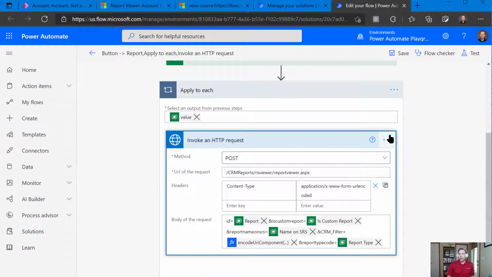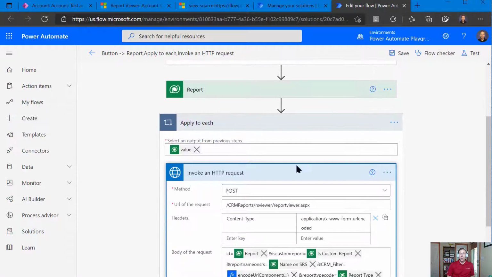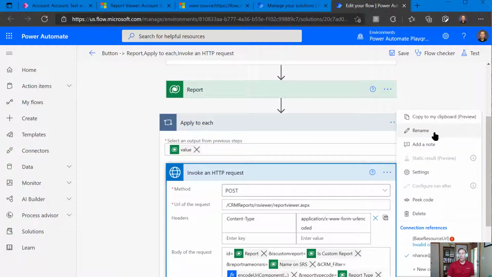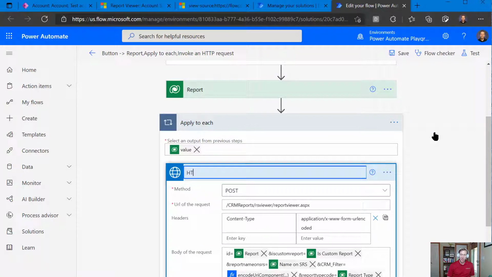Now, before we move on, we have to rename this step because otherwise we're going to get super confused. So this is an HTTP request, and it's a post to basically report viewer. So this is a step that the browser has to take. We have to take all the same steps as the browser in order to get everything set up so that it thinks that we're actually the browser going through this.